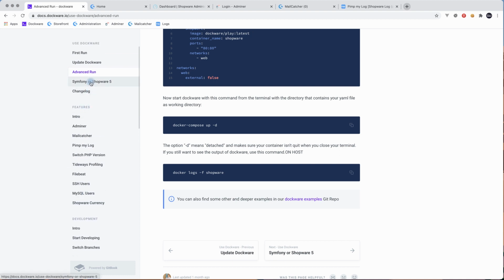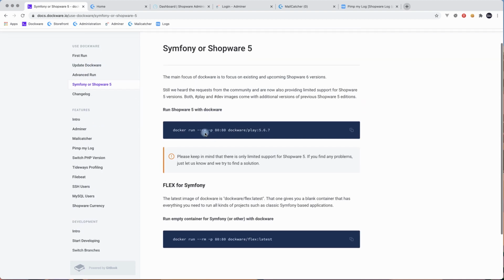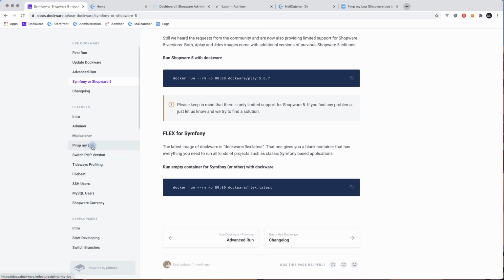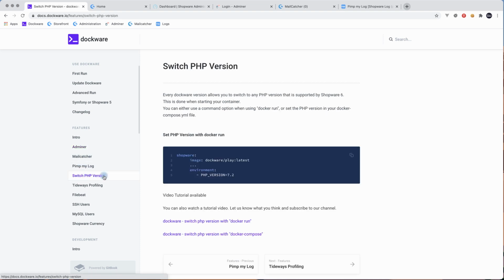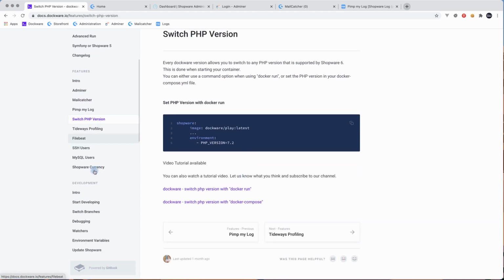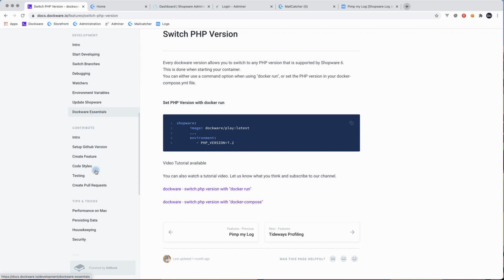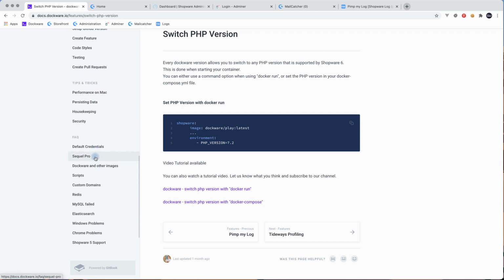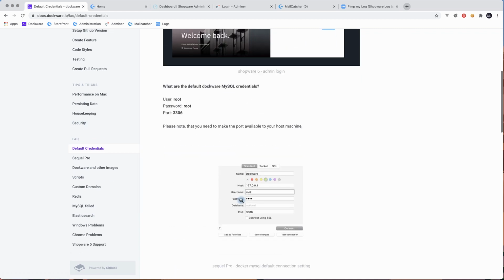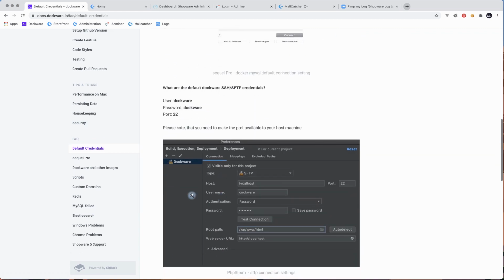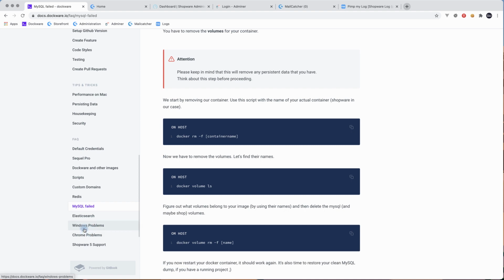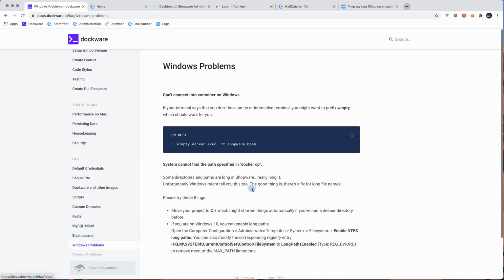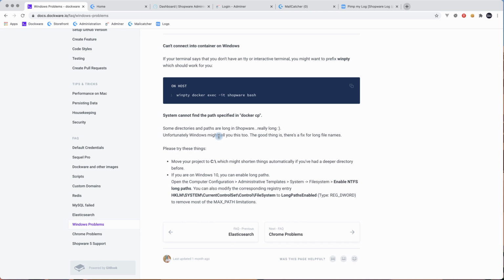Now to the more advanced things. There is an option to run Shopware 5 or plain Symfony applications. There is plenty of documentation available about how to switch your PHP version, how to do Filebeat, set up separate SSH users, and all other things. But what might be interesting for you is the FAQ with the default credentials, so you know how to log in, and how to handle things like failed MySQL, or even some troubles that could occur on a Windows operating system.